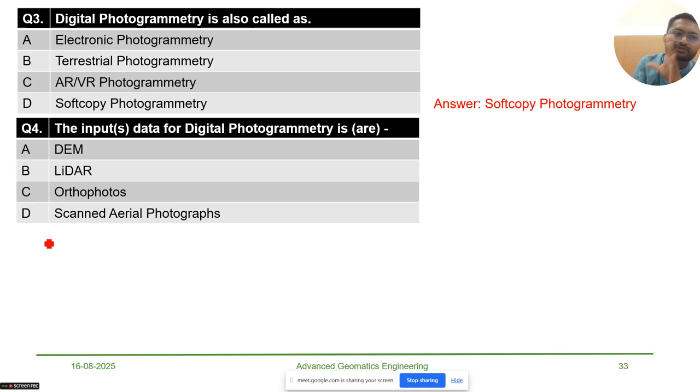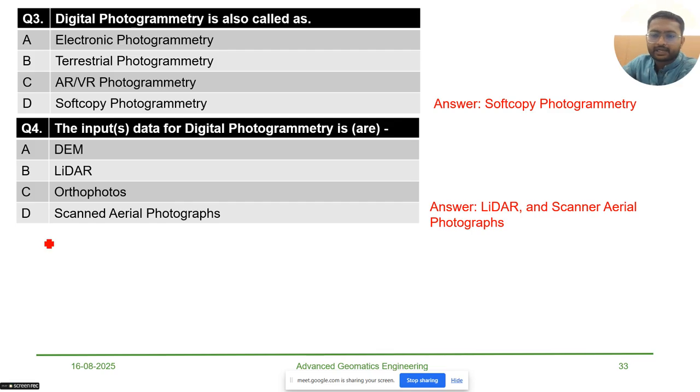So these are mostly based on the lecture slides which I kept. The input data for digital photogrammetry are... okay. So the answer is lidar plus scanned aerial photographs, both. In lidar also we collect data through which we develop this DEM and all because of that.